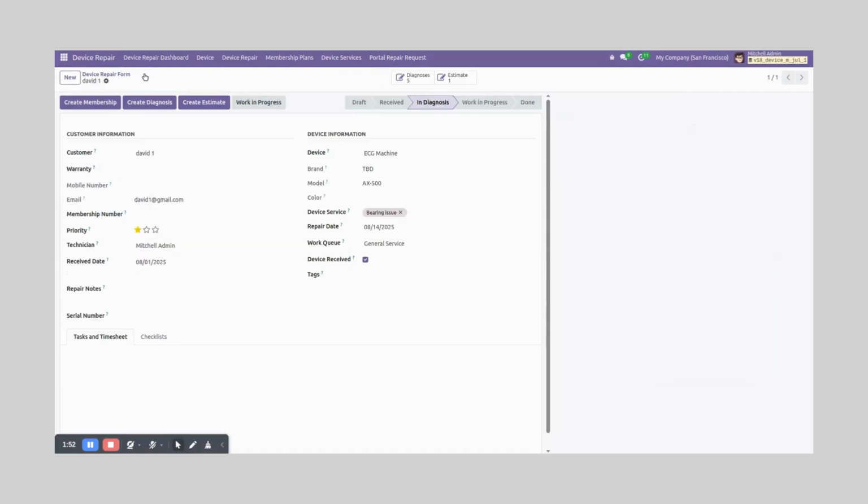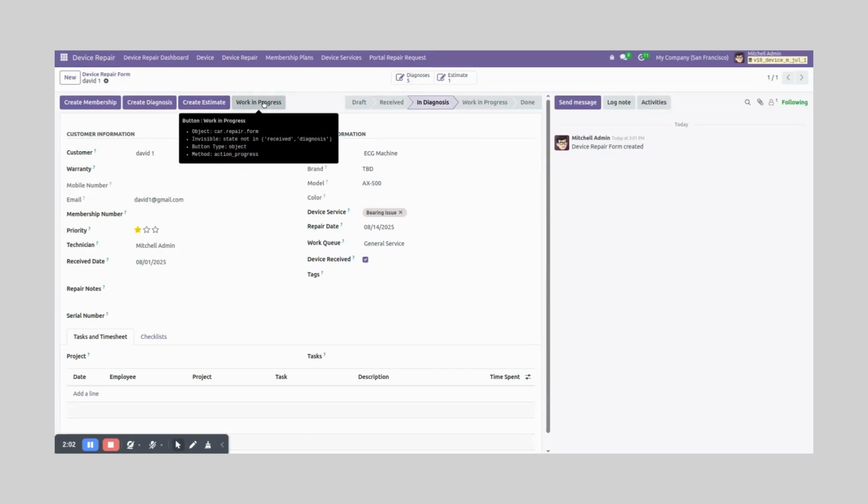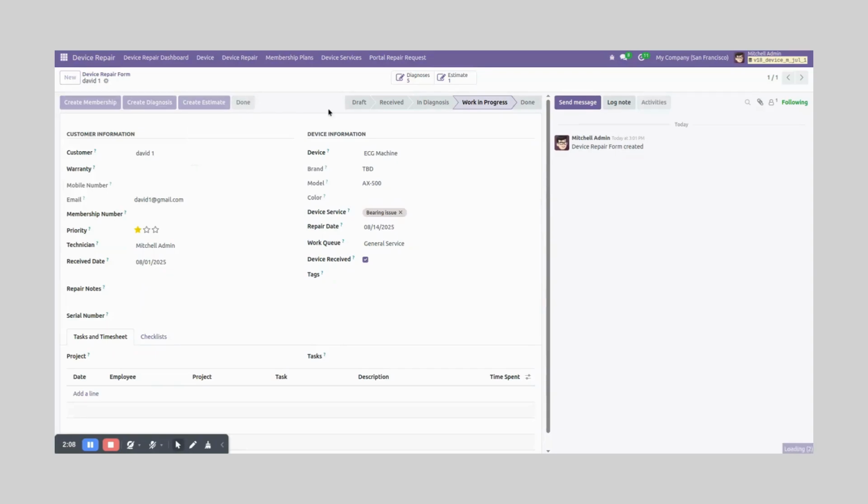From here, move the process ahead by clicking on Work in Progress, which indicates that the repair task has officially started. This status update helps in clearly marking the workflow stage so both the team and customer know the repair is underway. Once the repair is complete, click Done to update the status to Done.